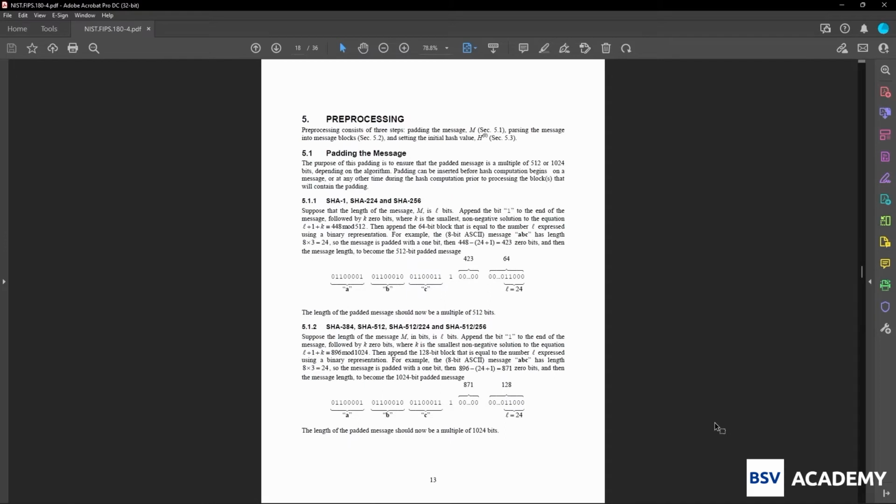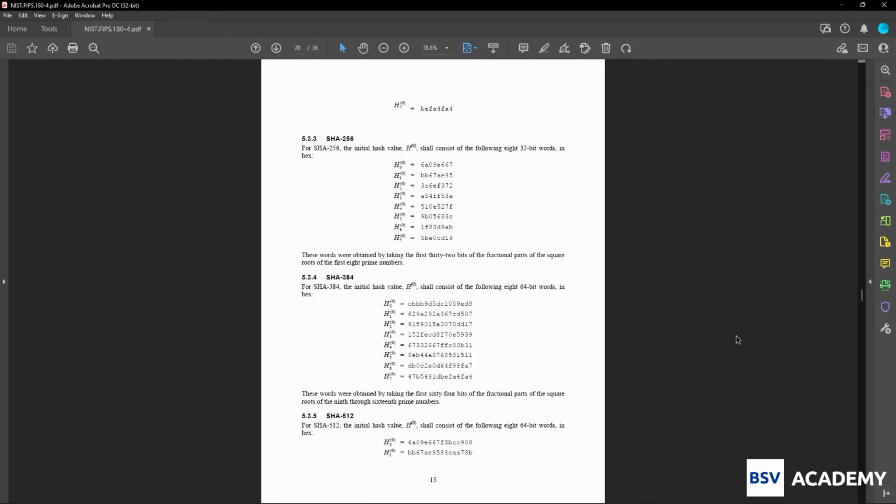That's for the other functions. So the example input they're using is ABC, and our testing input is going to use that example input as well. Continue on here, and here are our initial values as well. These initial values, instead of coming from the cube root, are actually coming from the square root. So it's the square root of the first 8 prime numbers, and then you take the fractional portion, the first 32 bits after the decimal place.